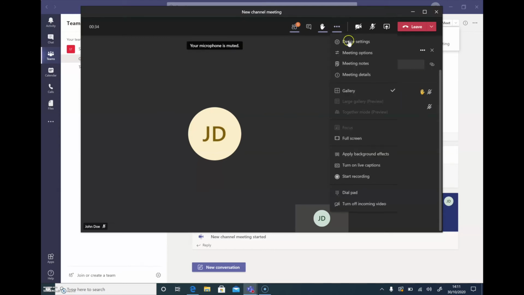And then if you click the three dots, you can change device settings, meeting options, notes, meeting details, and you can make it full screen. You can apply background effects if you've got your webcam on. You can have live captioning, and you can start a recording of the meeting.